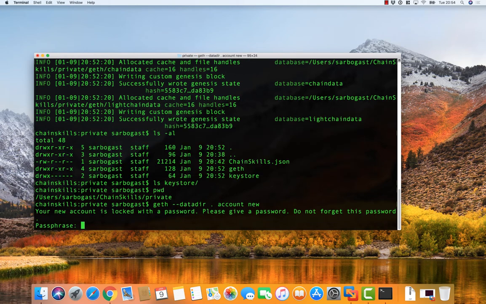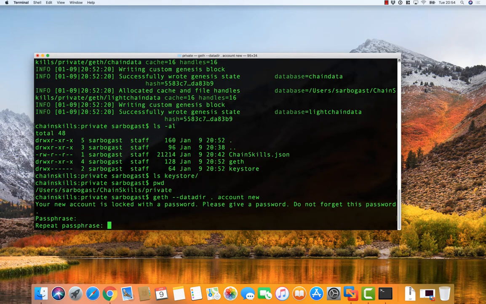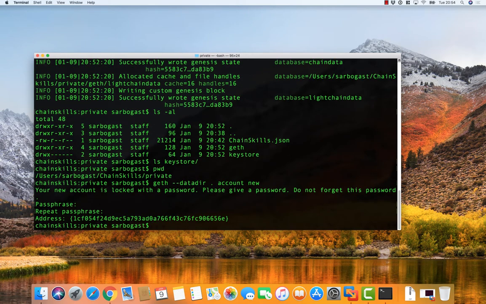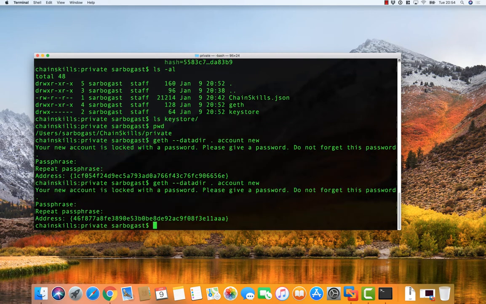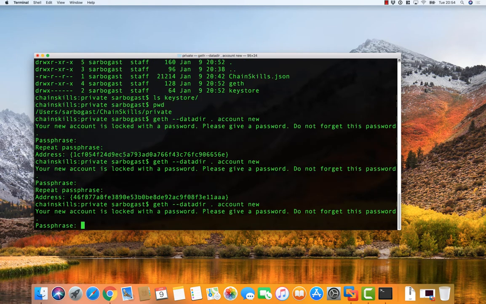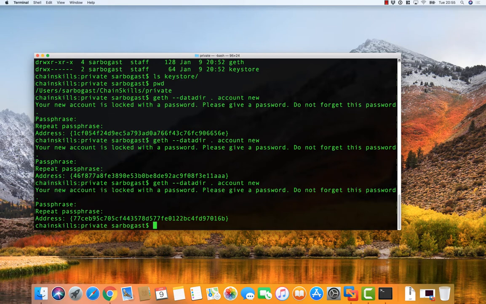Now we have to specify the password twice. So again, we'll use pass1234 and we specify it again. And that's it. We just created a first account. Of course, the address on your environment will be different. We run that command a second time. We get a second account and we do it a third time. And now we have our 3 accounts. They are created and they have a unique address. Of course, these addresses will be different for you as they are randomly generated.